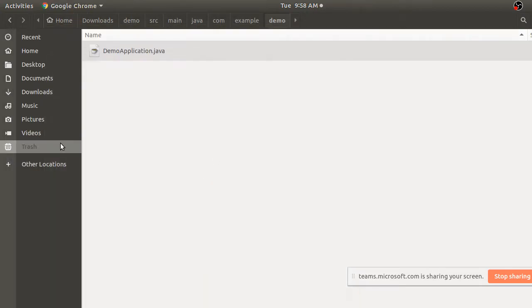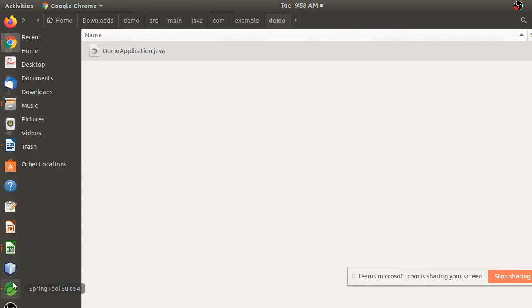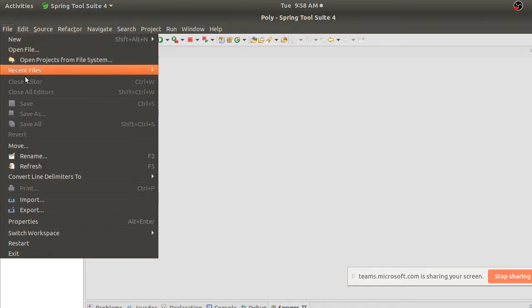Or if you want to use this same thing in your IDE, just go to your IDE. You have something called File.